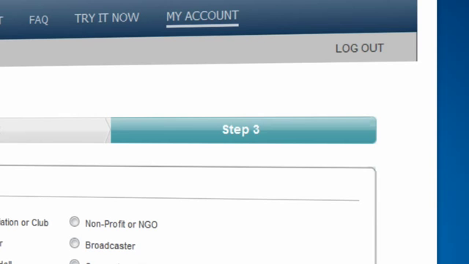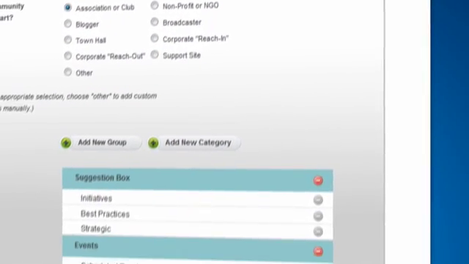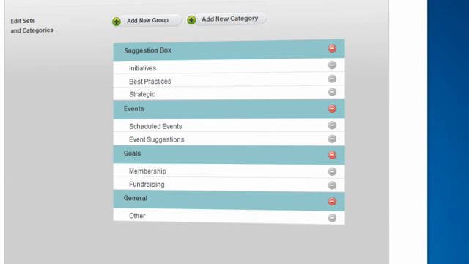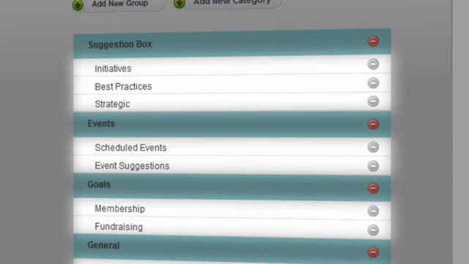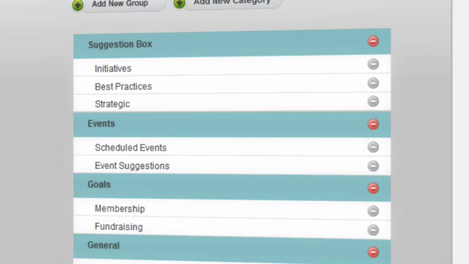Step 3 of the wizard is where you really begin to shape the purpose of your Collaborize portal through the creation of categories and category groups. These are the primary way to organize your community's conversations. The categories that you select will define your areas of interest and help your community understand what you are trying to accomplish with your Collaborize portal.